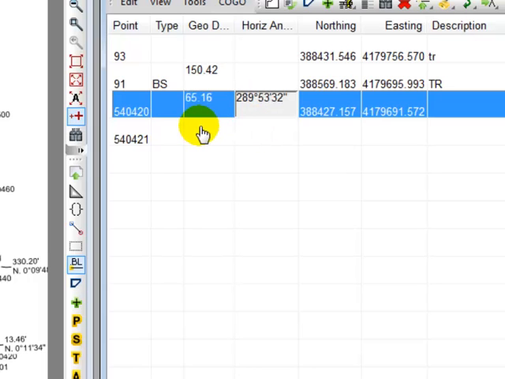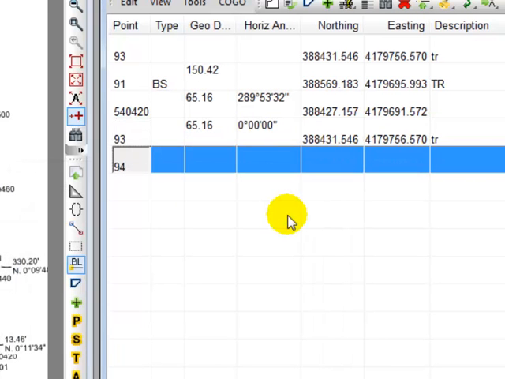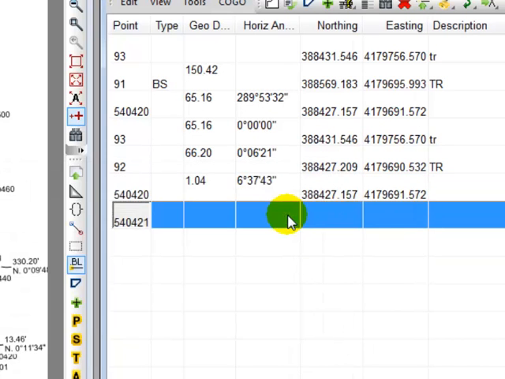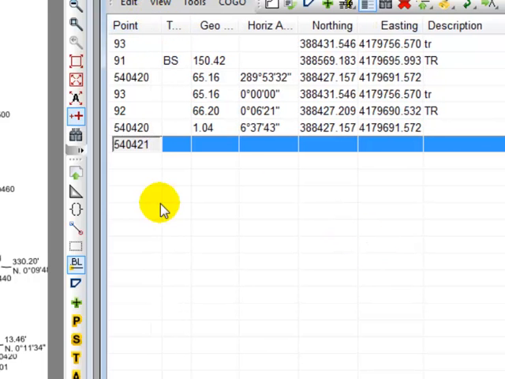Now, I've got an alternate for this, and that is 92. So I'm just going to repeat this. 93 is my point. My alternate 92 is an alternate backsight. And then 540, 420. So I've just created two ways to stake out that point. If you want, you can switch back to the single lines per point. And let's go down to the next point on our list here.